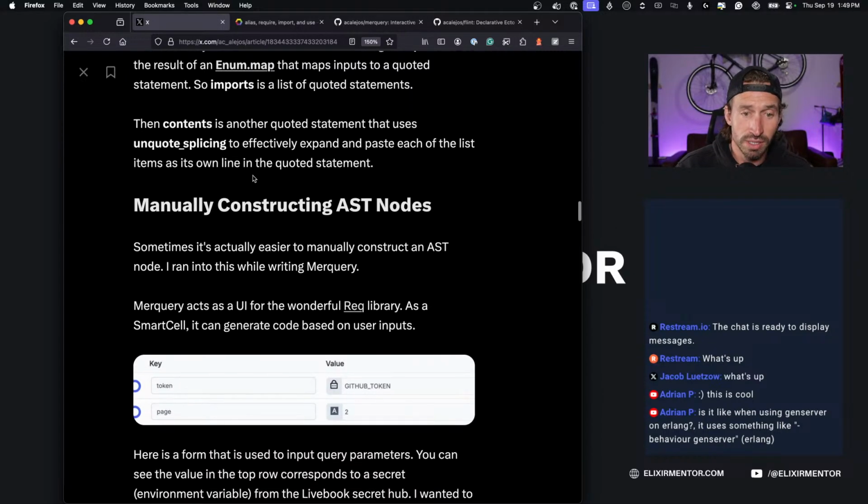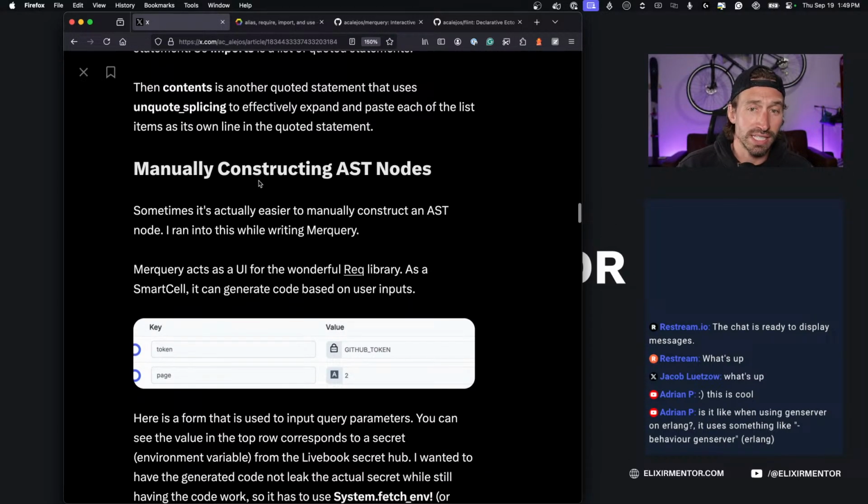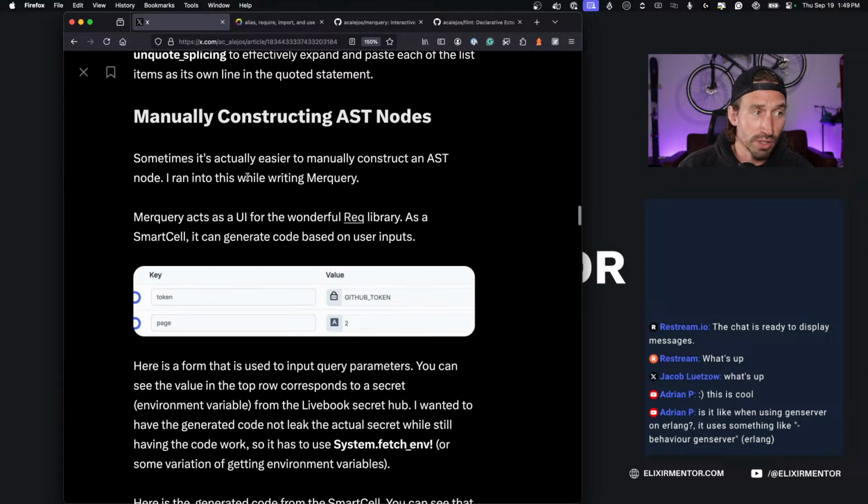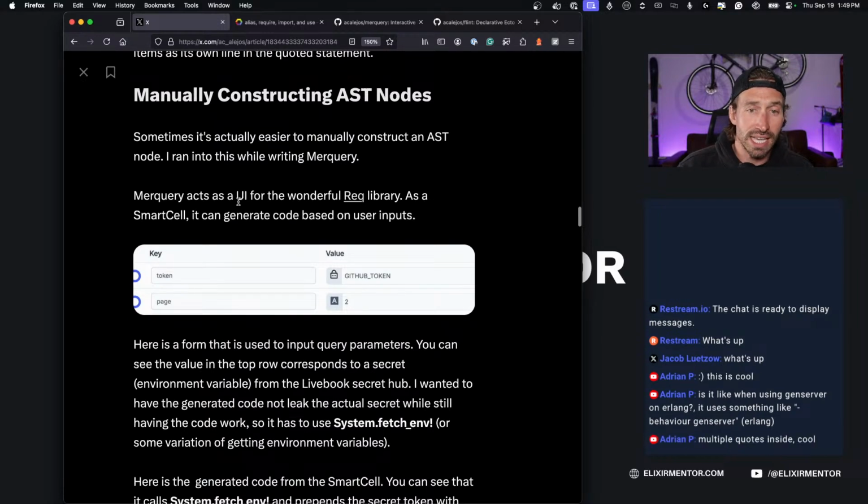That's good to know. Manually constructing AST nodes. All right, sometimes it's actually easier to manually construct an AST node. I ran into this while writing Merquery. Merquery acts as a UI for the wonderful Req library. As a smart cell, it can generate code based on user inputs.